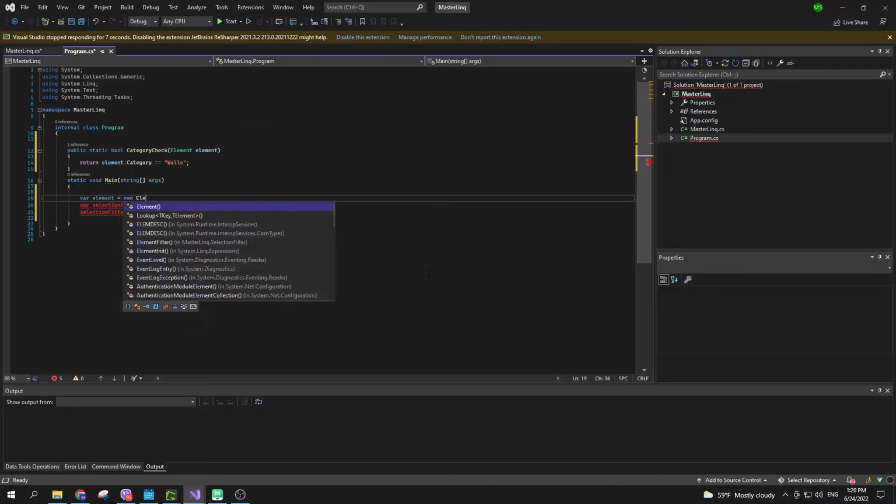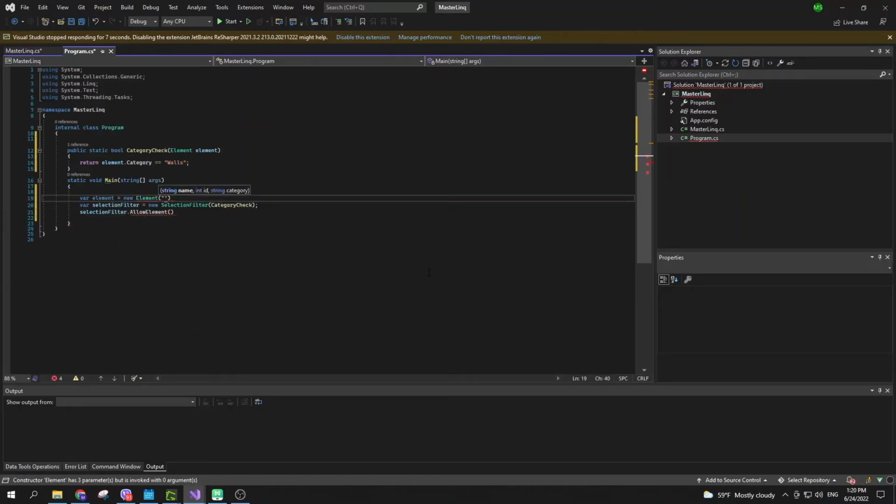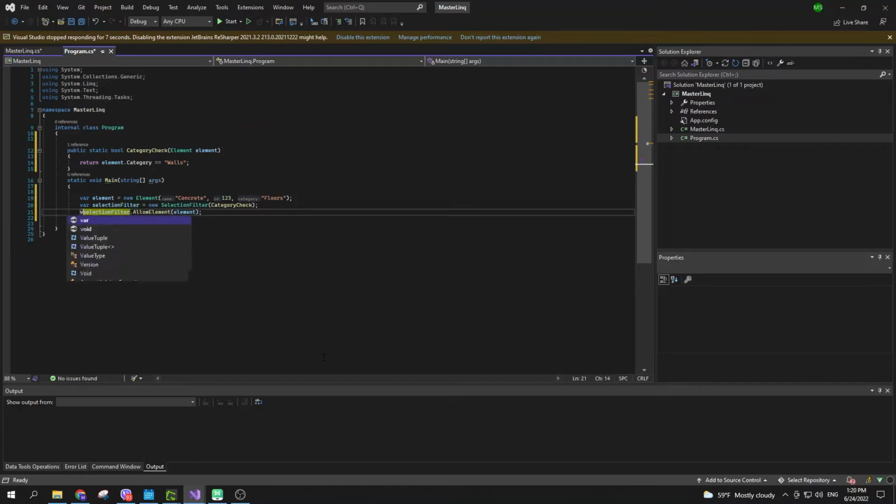And I'm going to go new element. Let's put a name like concrete. Let's have an ID of something like this, and let's say that the category should be floors, and I'm going to pass this element here, and let's name this one check. As you can see, we just passed a method there.